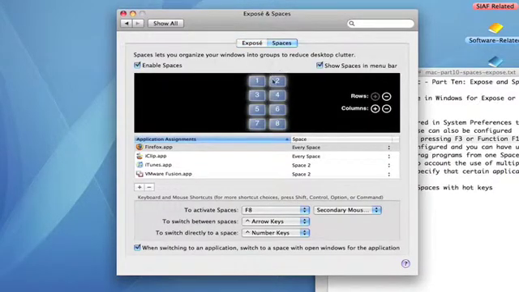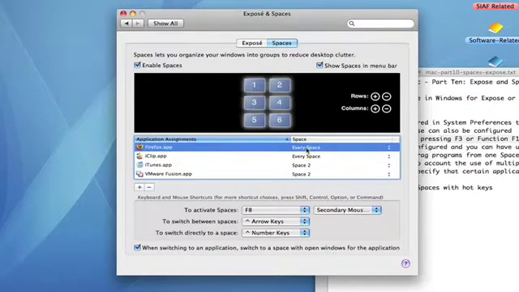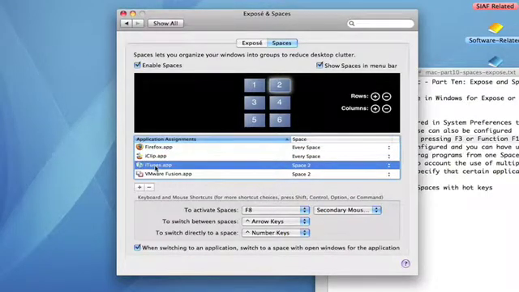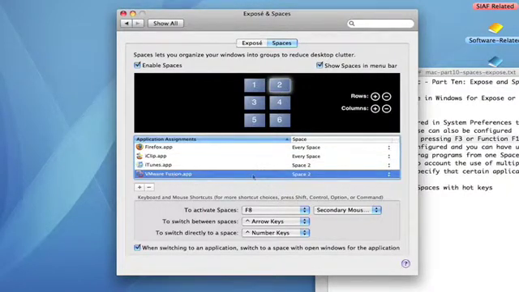Now in spaces, you can add or remove spaces. So say I want to remove a row. It shows me the new shape. Here I have Firefox, and I have Firefox set so that it opens in every space. So that if I'm working in space 1 and I move to space 6, Firefox is still there. With iTunes, however, I have iTunes set so it always opens in space 2. VMware Fusion, I have set for space 2, and by clicking here, I can tell it to always open in space 3.